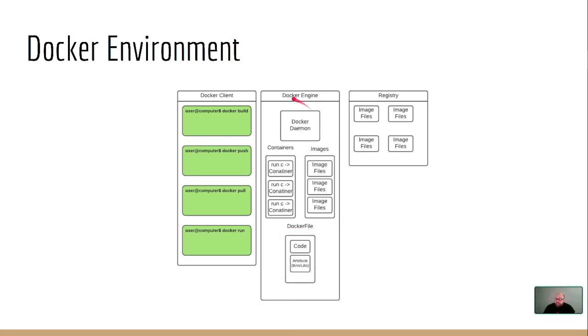And on the systems that will actually run our images, typically you have to instruct that image to be pulled down from the registry to the system that has the Docker engine. And then after the image files have been downloaded, the Docker engine is able to execute and turn that image into the running container.